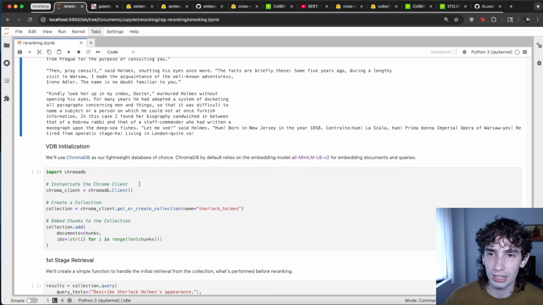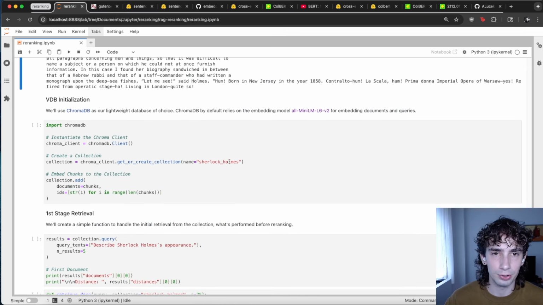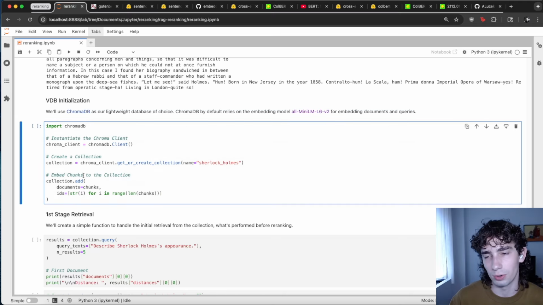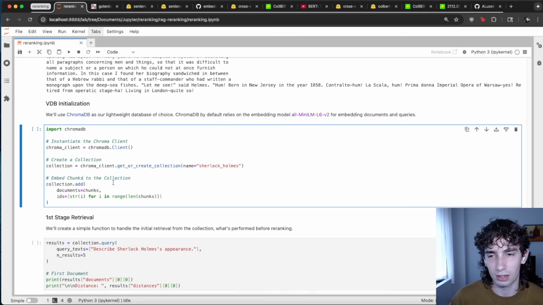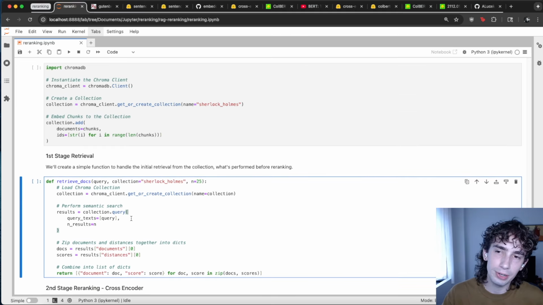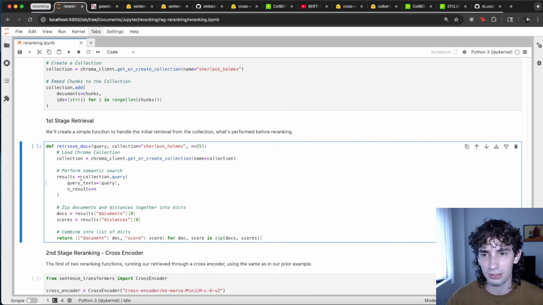So this is going to just take each individual chunk, run it through our embedding model to create the vectors, and then those vectors are going to be stored along with the respective chunk in our database, ready for retrieval. So now we need to create our retrieval and re-ranking functions. Our first stage retrieval is just going to be a simple function that handles getting the semantically similar documents using Chroma's package. So we'll load our collection and we'll get our results by passing in our query and a number of results to the database, which in our case is just going to default to 25.